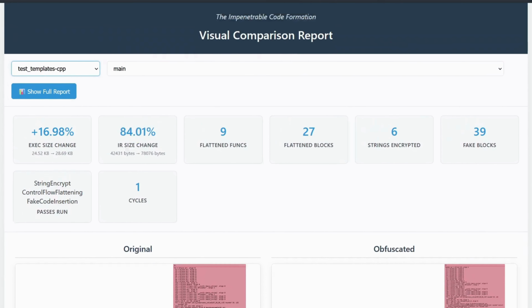This is the Chakravyuha web service, where you can enter your C or C++ code, and that would be uploaded to the cloud, and the backend would run these passes on the provided code, and it would return the obfuscated binary along with a detailed report of how your program has been obfuscated.